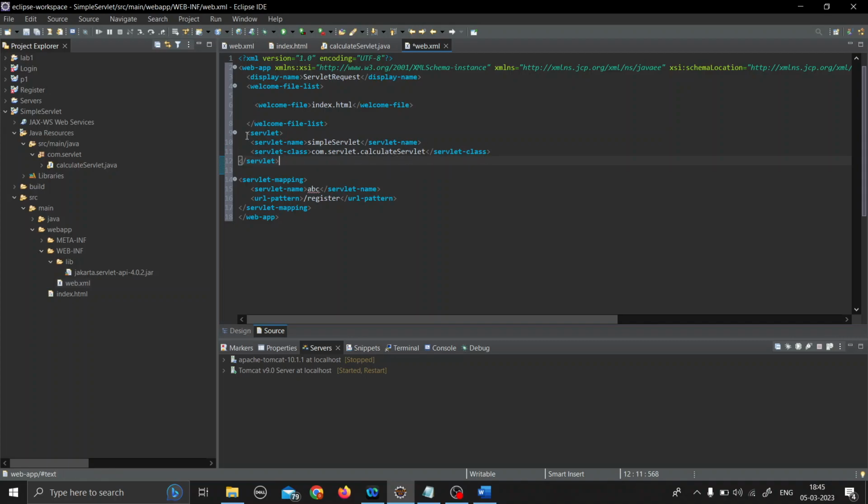So first one is a welcome file, second one is a servlet. Inside the servlet tag we have two subtags: servlet name, any name you can give to the servlet, and the servlet class file. This should be correct. If this is not matching, then the servlet will not be mapped to the URI you mentioned in the form. Now the mapping is the main thing. My servlet name should be simple servlet, so I copy this.